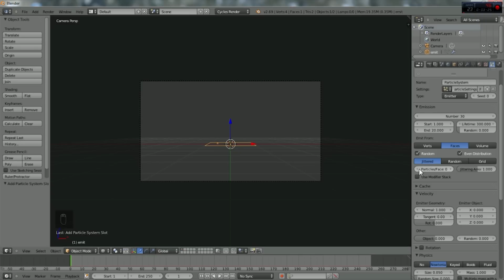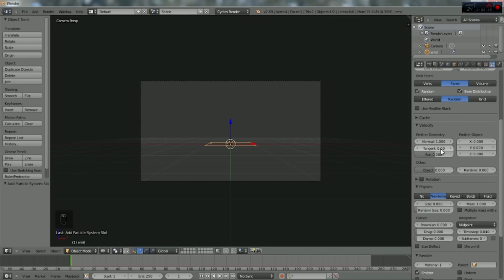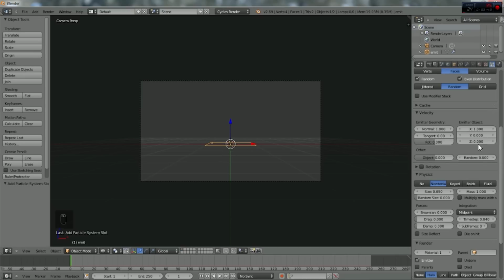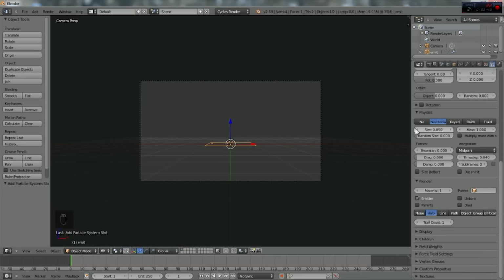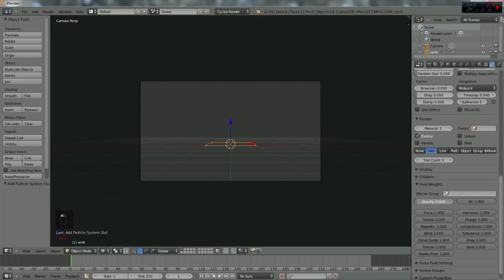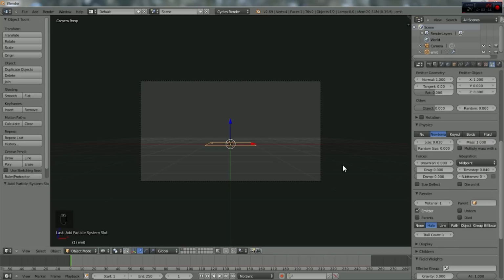We're going to change the emission faces is fine. Let's go to random on this. Emitter, normal 1 is good. Let's change X to 1 also. So I want them to fly off in this direction. Size, I'm going to turn down to 30 under physics. And then under field weights here, I'm going to turn off gravity. So let's see what we got going on now. That works. I like that.